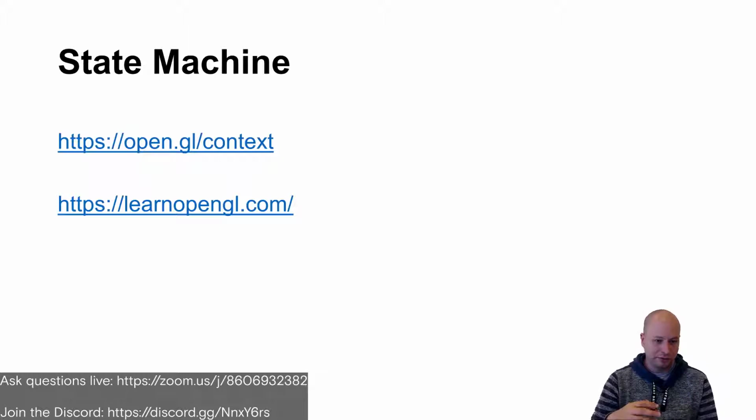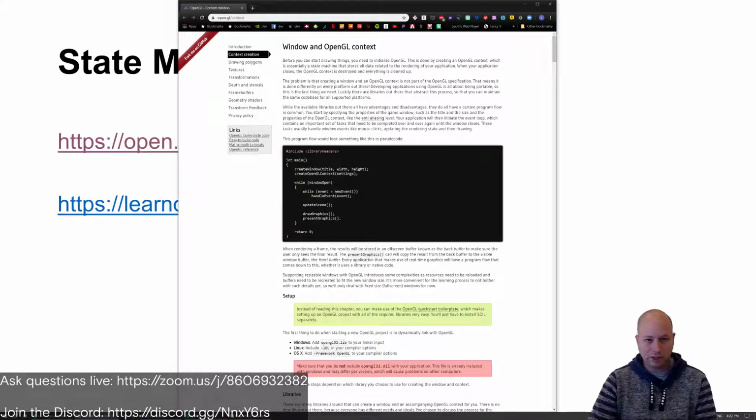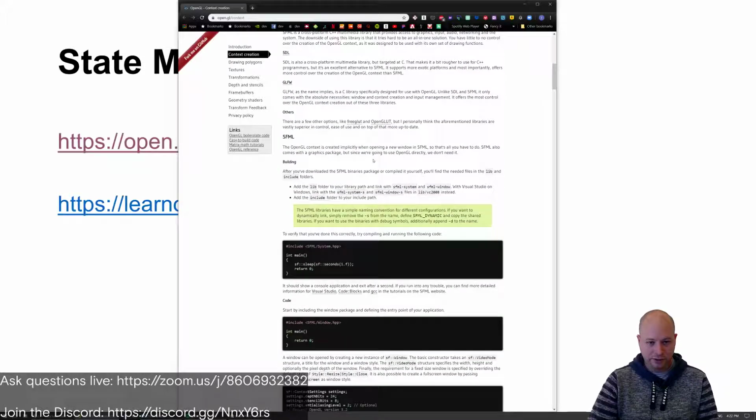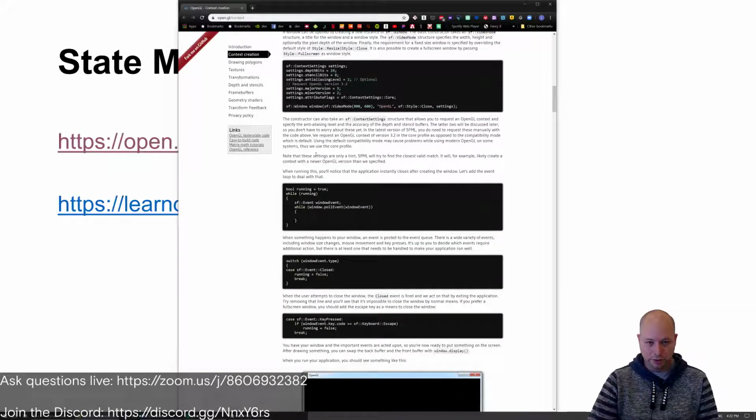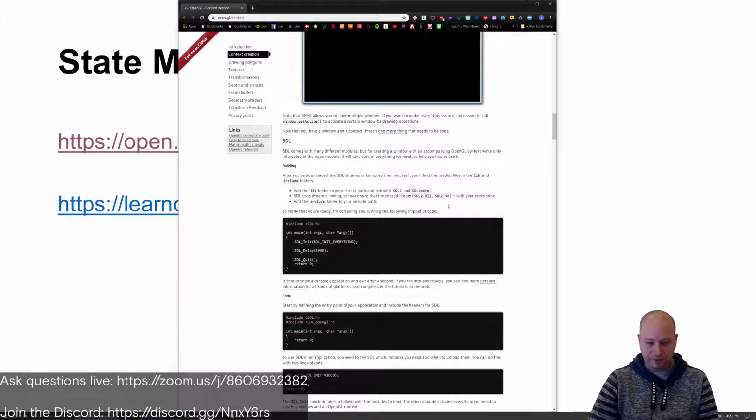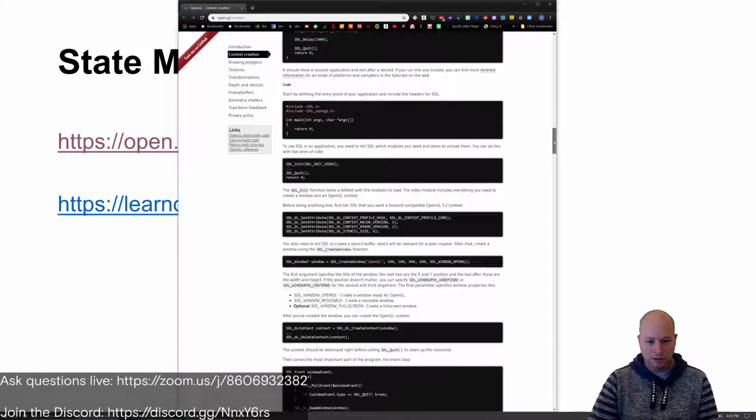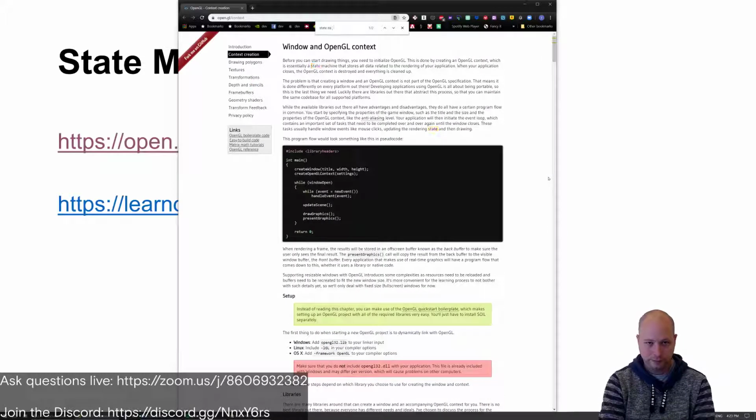So yeah, if you're interested in the state machine of OpenGL, I recommend you check out these links, in particular the OpenGL context. open.gl is a great resource, and I think it can really explain to you, if you're ever interested, some of the stuff that we've been going through and how to manipulate this particular one. We'll talk about SFML, SDL, right, just that.